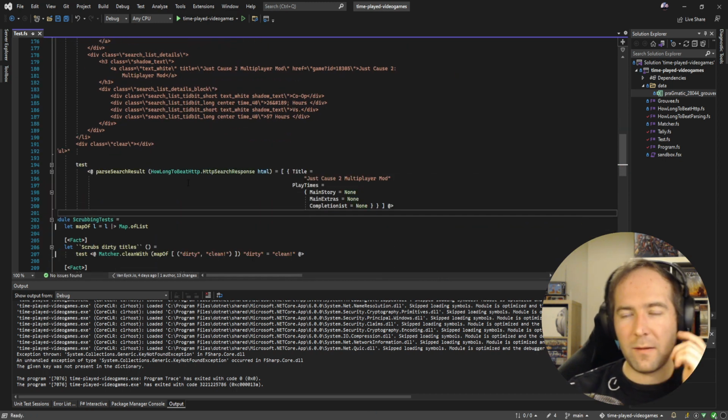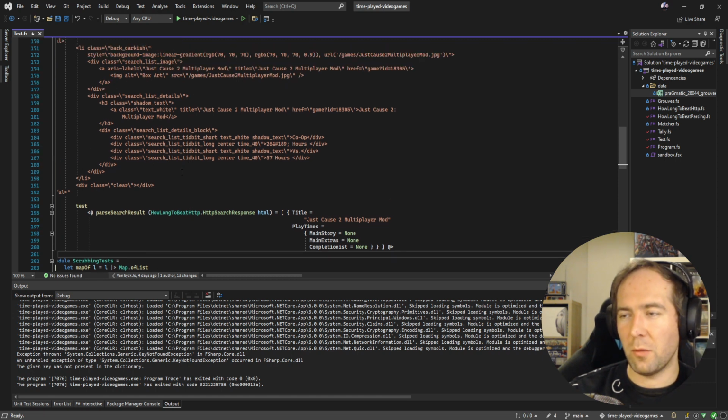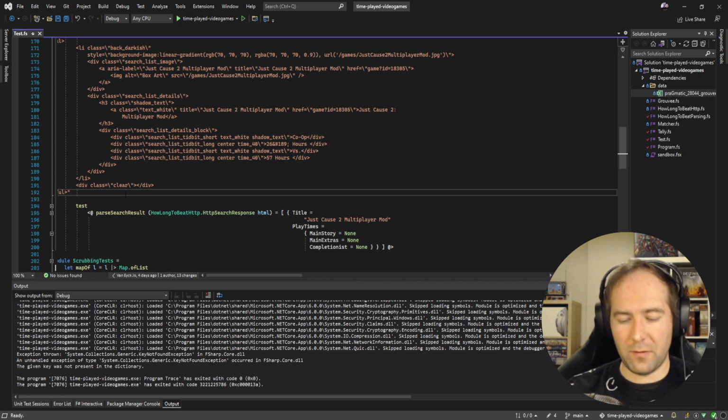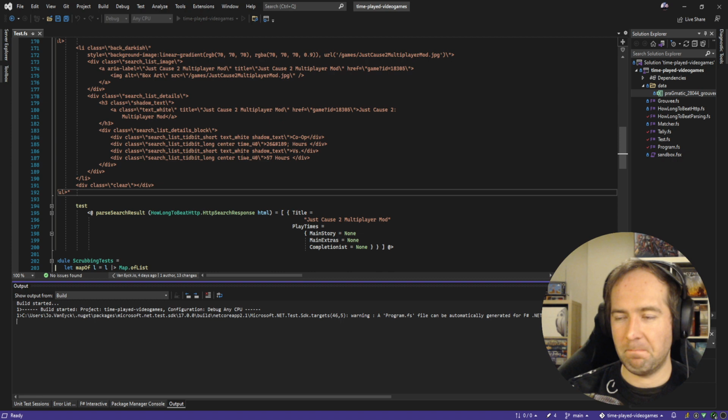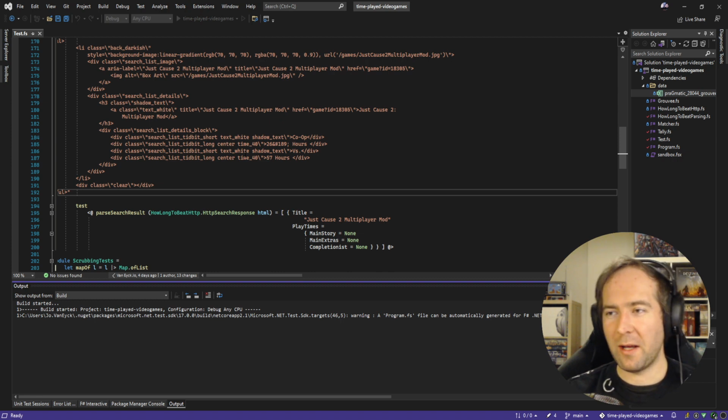Thanks for the auto format. So this test will compile and it will crash because we have not implemented this edge case yet, or at least that's what I hope will happen in just a second.